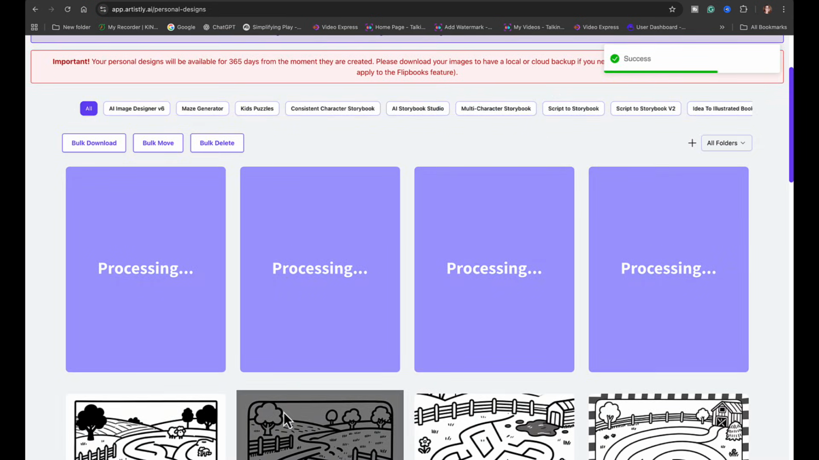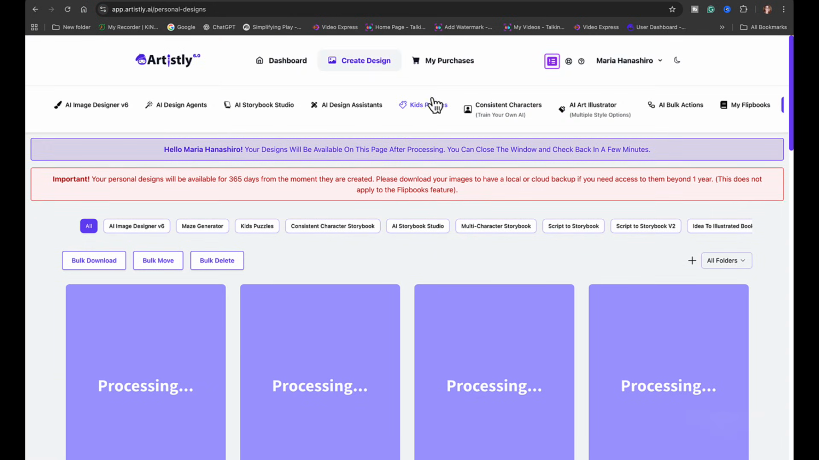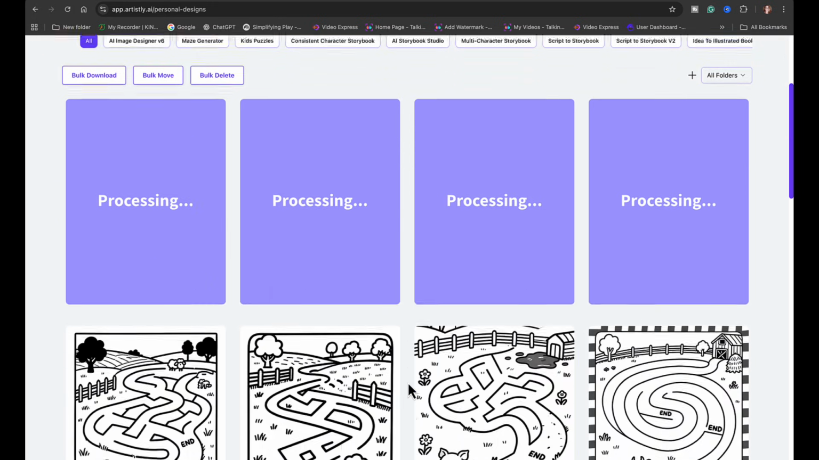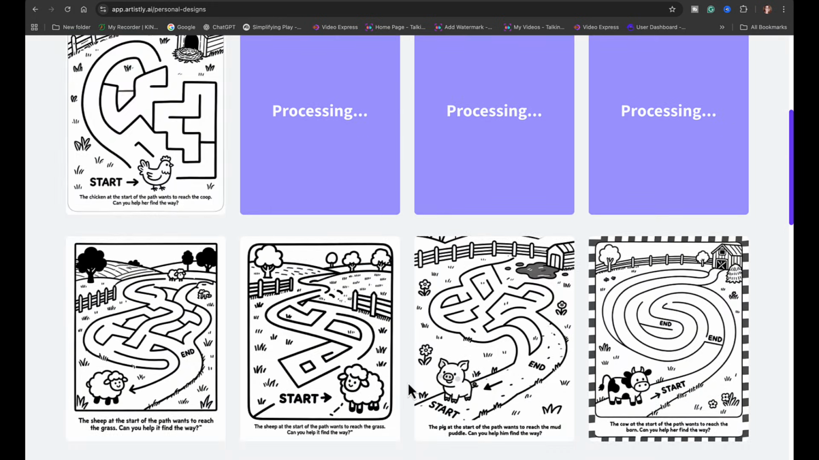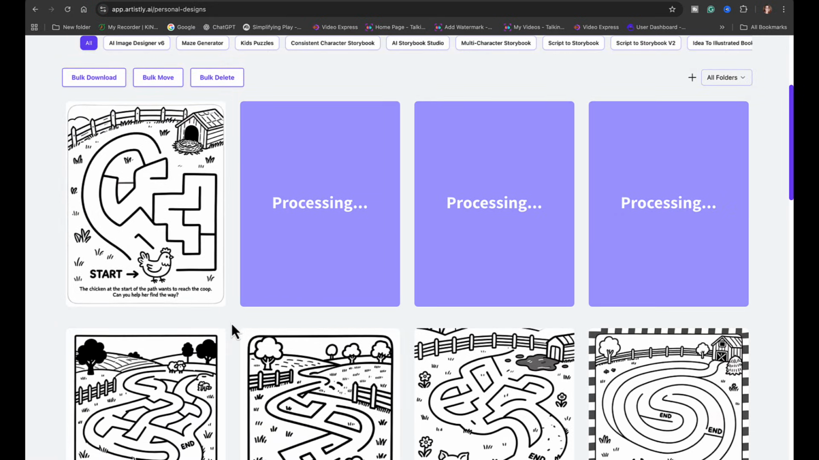And let's wait for seconds. So this is how you're going to create the animal maze inside of Artistry if you don't want to use the one that we have in here, the kids puzzle. Okay, you can use this, but this is a different style of maze that kids can also color, very easy way to help the sheep or whatever farm animals to find their way out. Okay, so now here is the first one, the chicken.